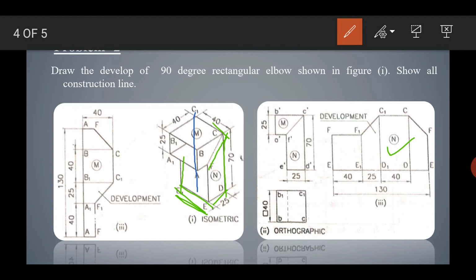So suppose you imagine that you are going to see from here this way. When you open it, you can see that there will be a 40, where the 40 comes when you put it in the bottom. When you put it in the bottom, you will get the 40. So that 40 you have to draw like this.